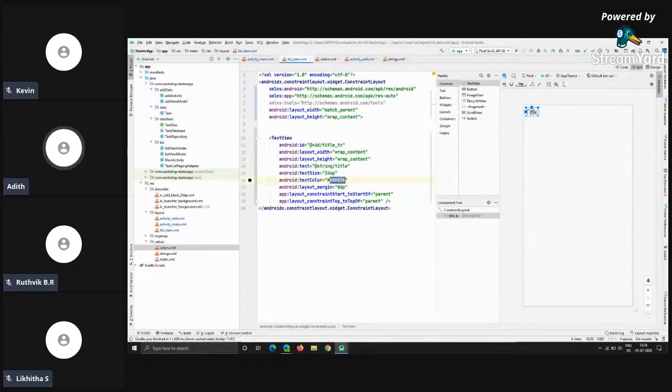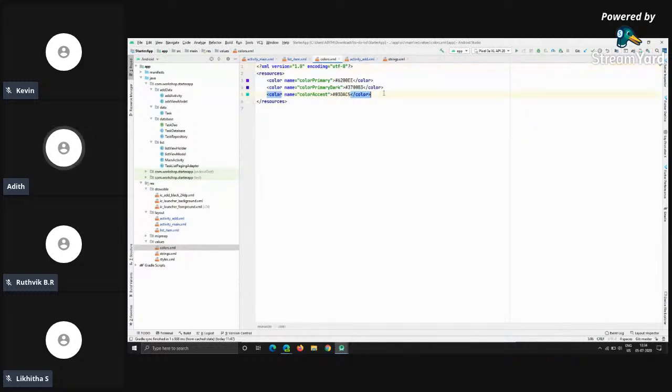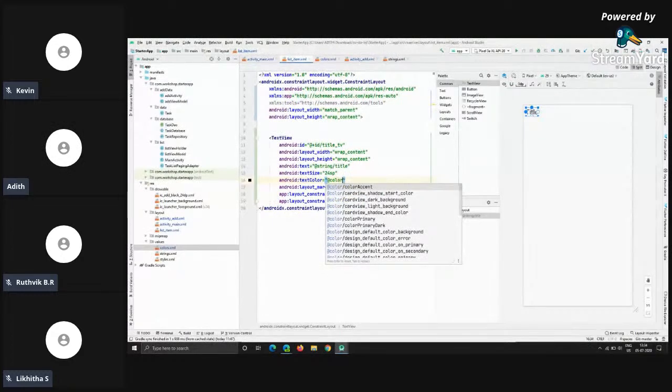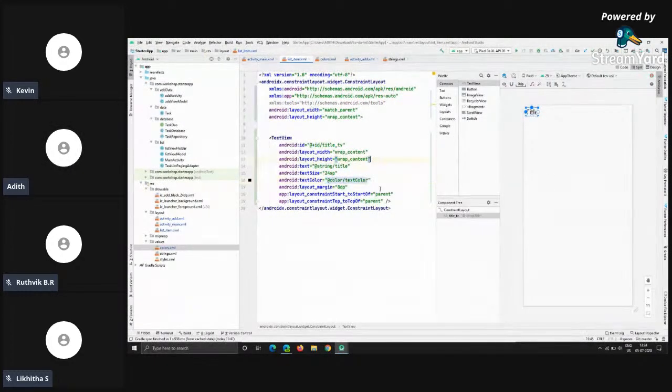So I can either mention it here, or suppose I'm going to be using the same color multiple times, then I can define it in my colors.xml. Say something called text color. Then I can just reference that over here. Add color slash text color. So it can be done in either way.